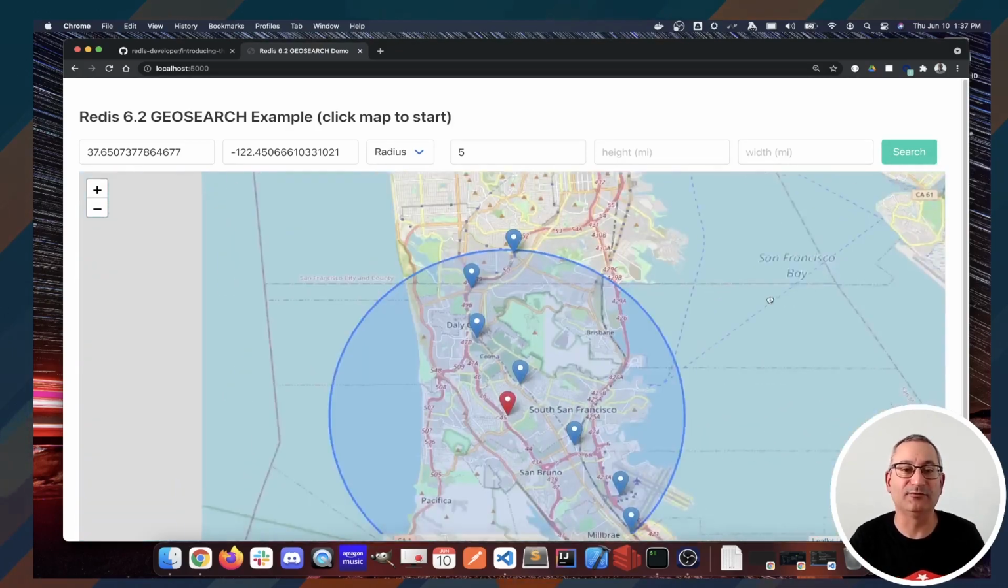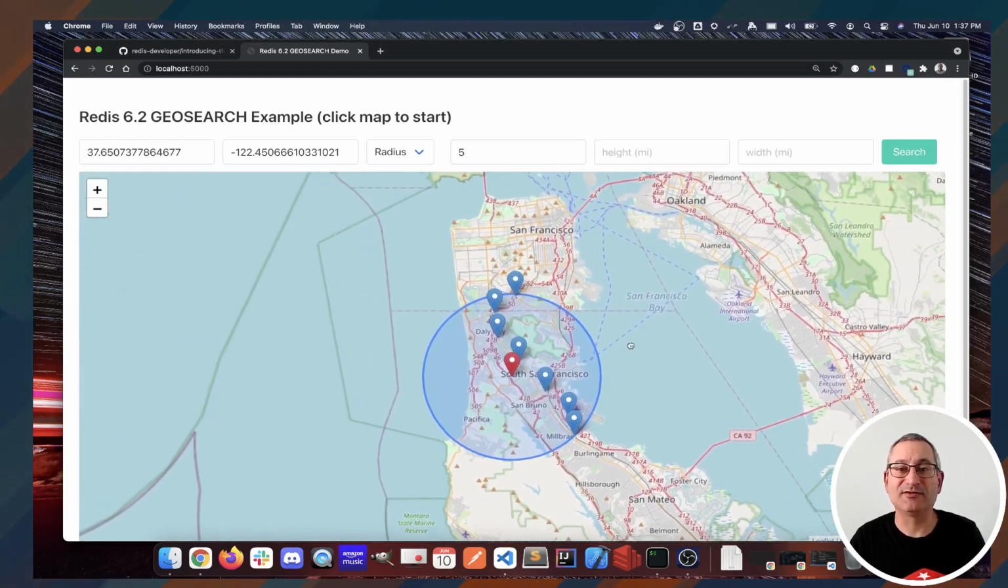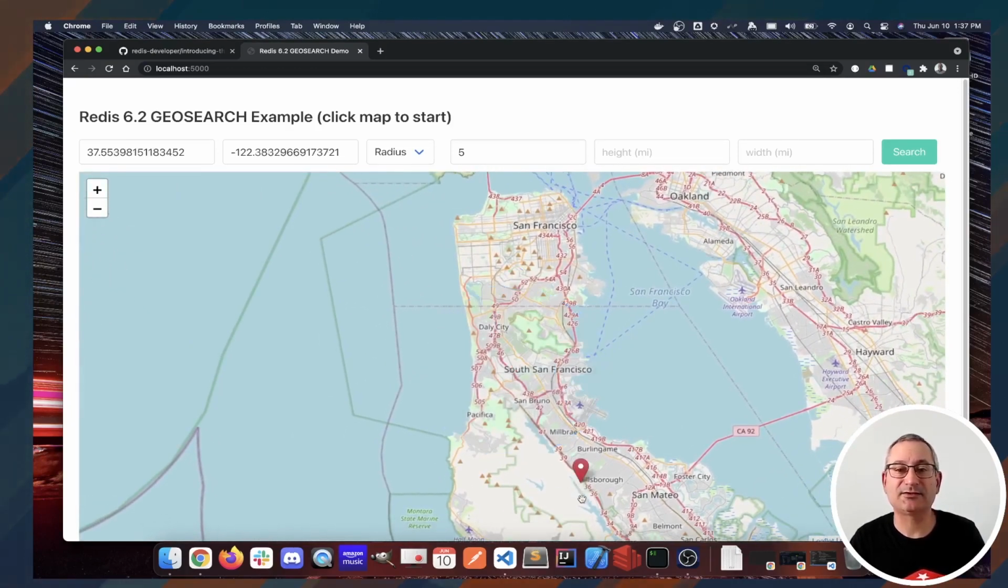So I can then zoom in on this and we can see what we got here. If I hold the mouse over here, you should see South San Francisco. That's the station name. Next one up the line is Colma, and so on. So this is all functionality we could have done in previous versions of Redis. Let's just select somewhere else on the map. I don't know, let's go for here, Daly City.